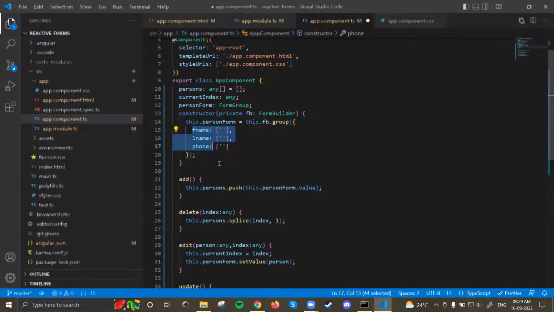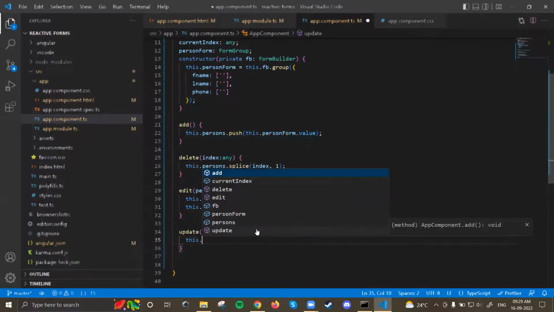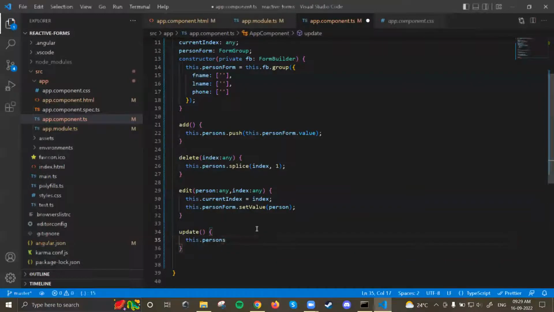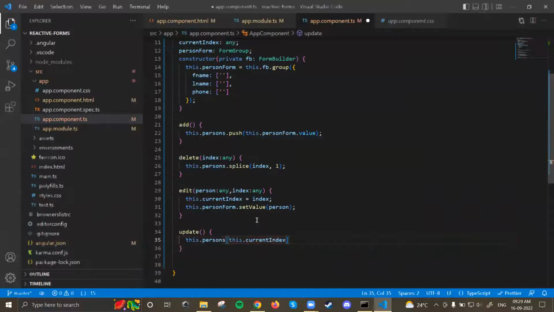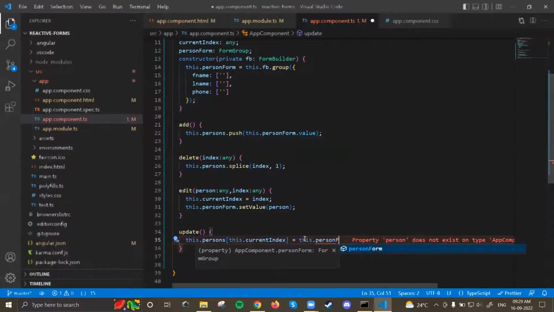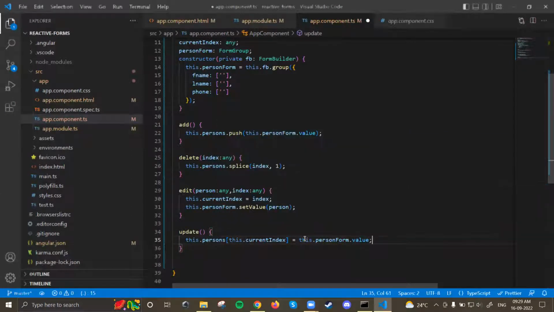Person form dot value will give you the whole new object. Okay, just like this dot person form dot value. So we'll just push this in that index. Okay, so what I'll write, this dot persons of this dot current index is equal to this dot person form dot value. Okay, so let's check whether it is working fine or not.